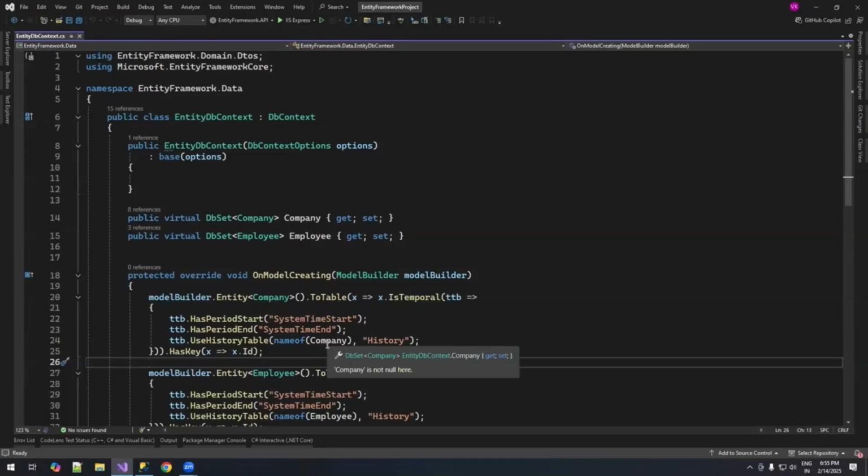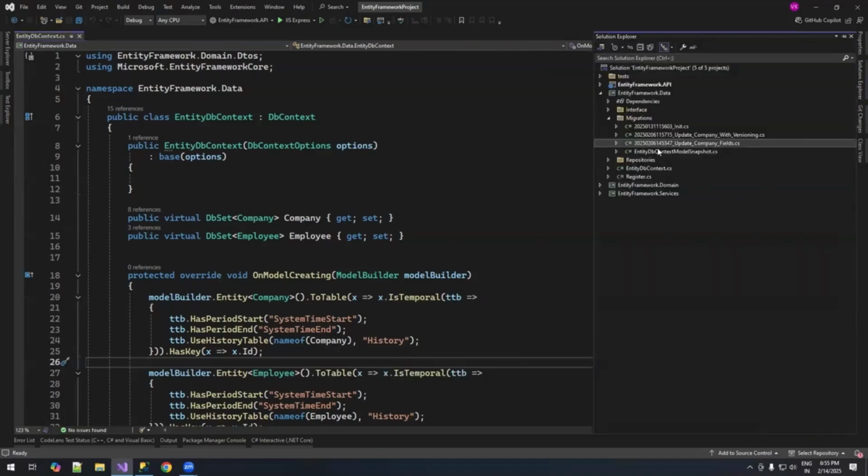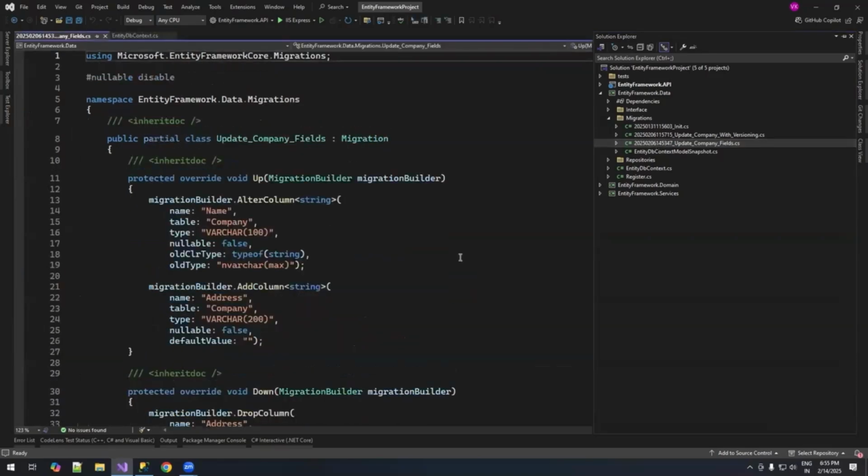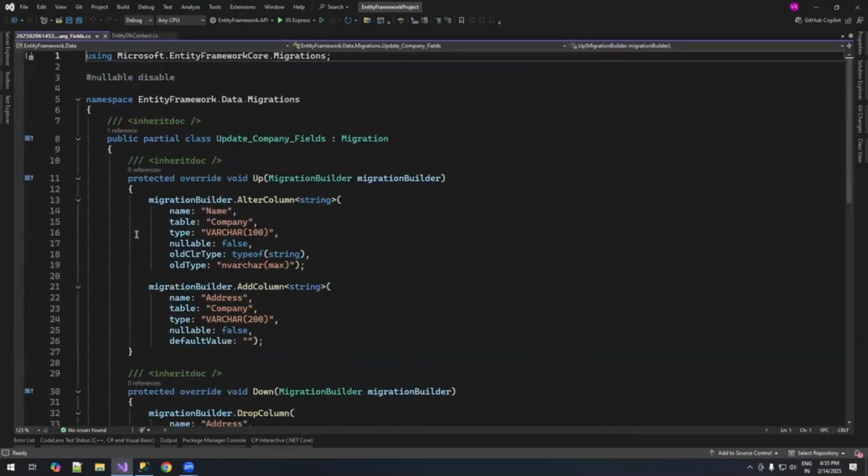Hi, so in this video, I will tell you about how we can revert our migration to the existing one. For example, we have a number of migrations here. Last, I have added this migration in which I have updated the company's two fields, name and address, from max to 100. I'm limiting the type so user can add only 100 characters and 200 characters for address.